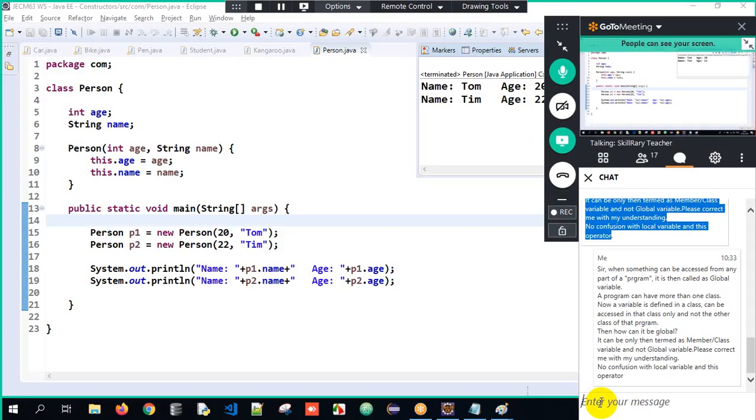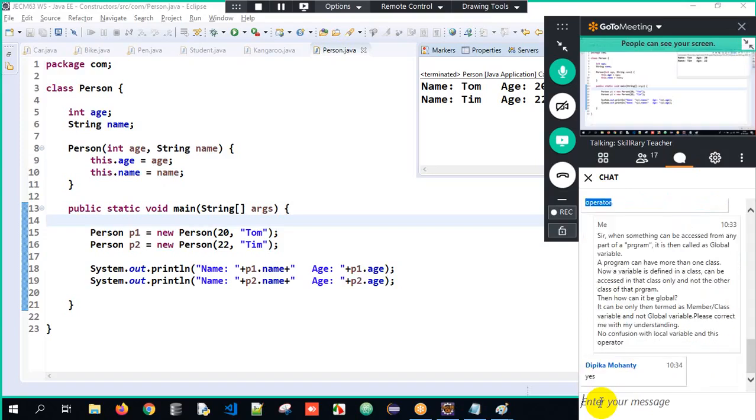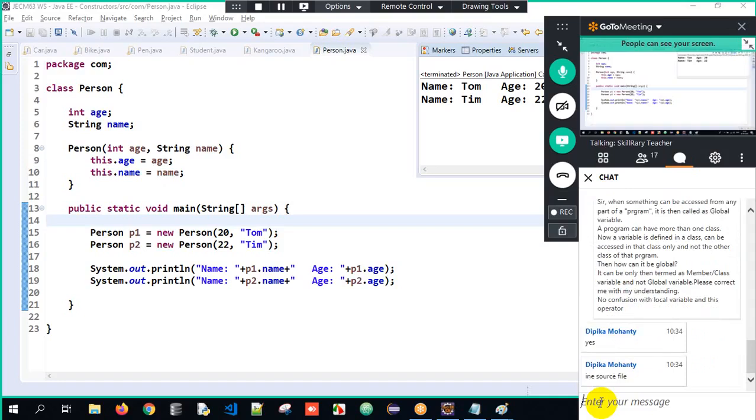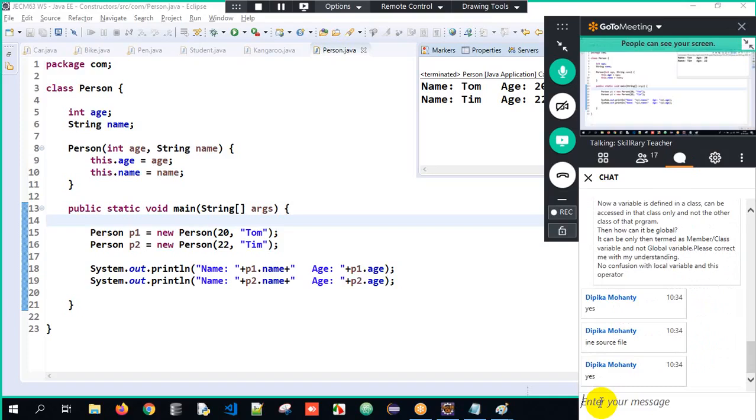A program can have more than one class. Program in the sense, what do you mean, Mahanti? Does it mean one source file or nested classes? What do you mean here? One source file and multiple classes? One source file here. Okay, so that way we can create an object and access it, right?